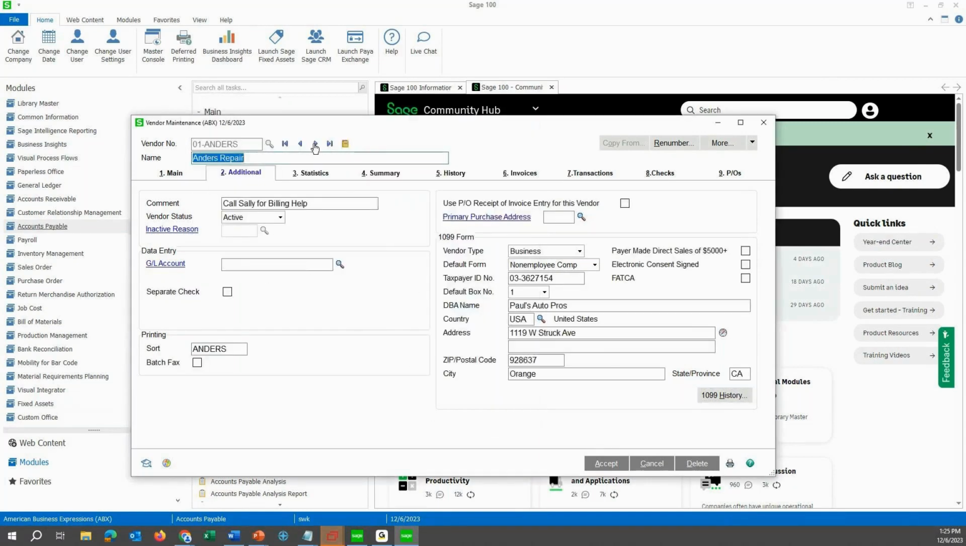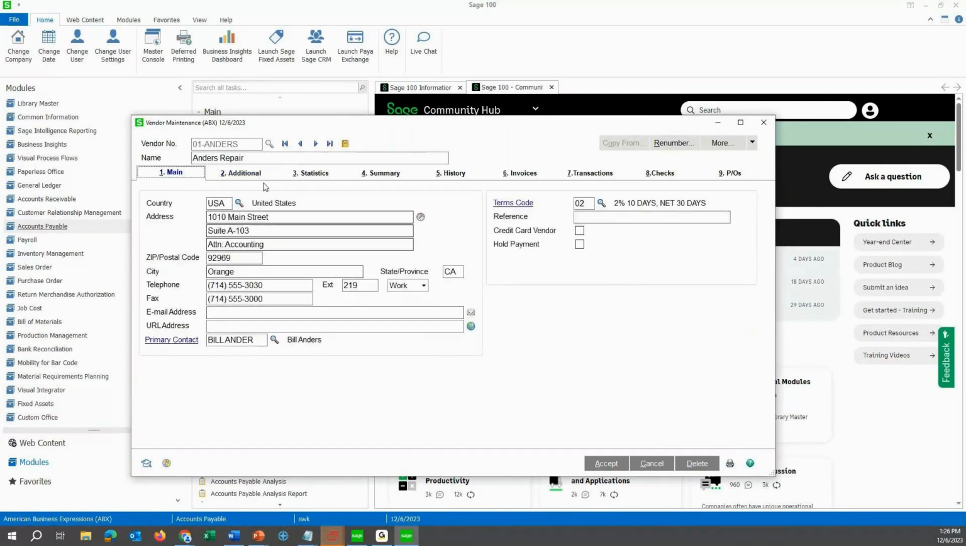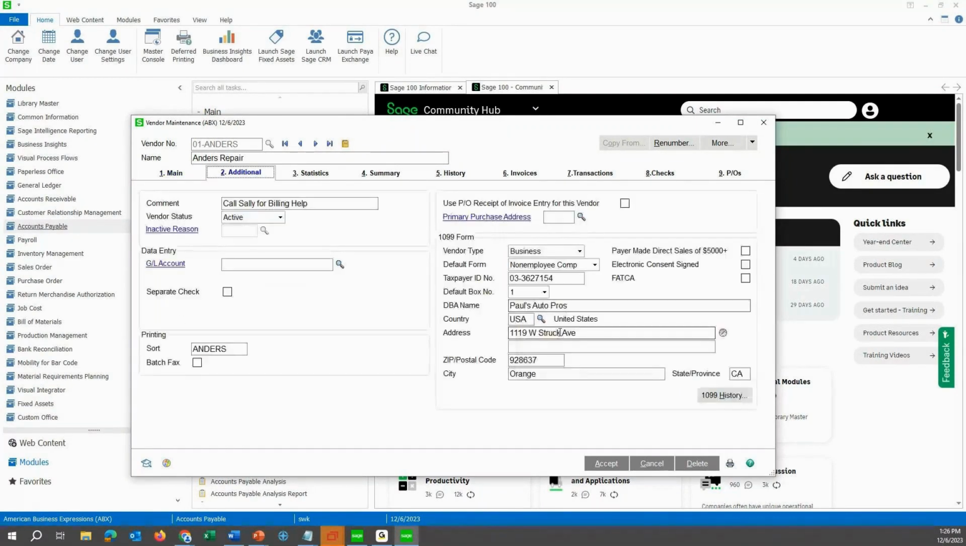So you can go through and verify that all your information is in here that is needed. You'll notice that we have a DBA name now. So if the name that you use for your vendor is different than what they need the 1099 issued in, that's where you would put this DBA name and any additional addresses. So this information will then forward to the 1099 rather than the address on the main tab or the name of the vendor. Of course, we have the non-employee compensation, but we also still have miscellaneous interest and dividend for those 1099s that fall into those categories.